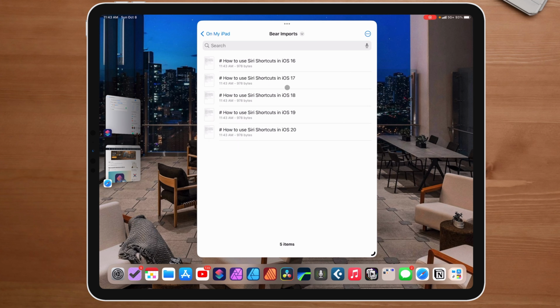I duplicated these because I want you to see that once you run this, it works no matter how many you import. So if you're using this method as part of building a second brain, or part of keeping your notes clean and making sure you stay tight with your notes, then this will work great for you.